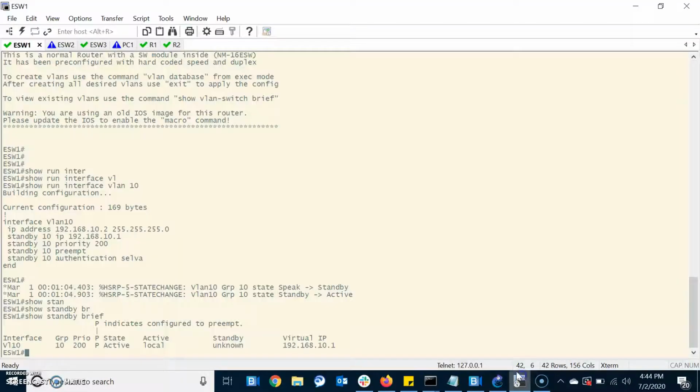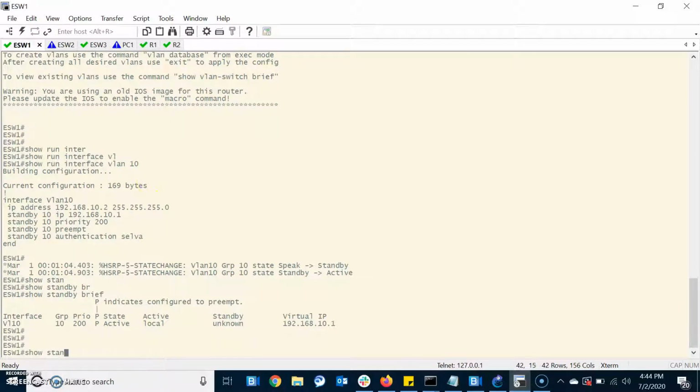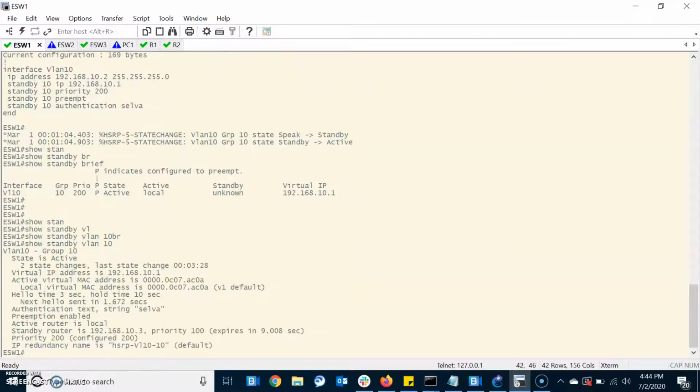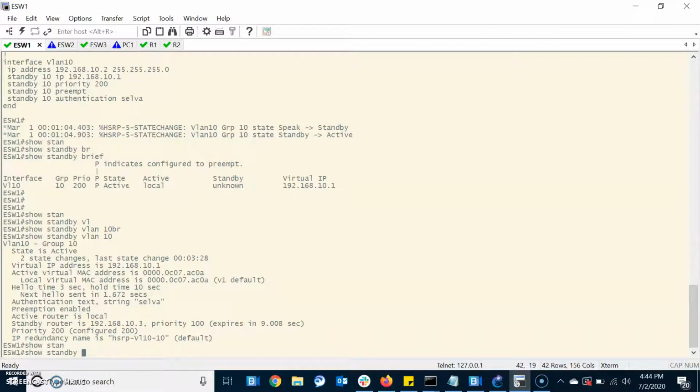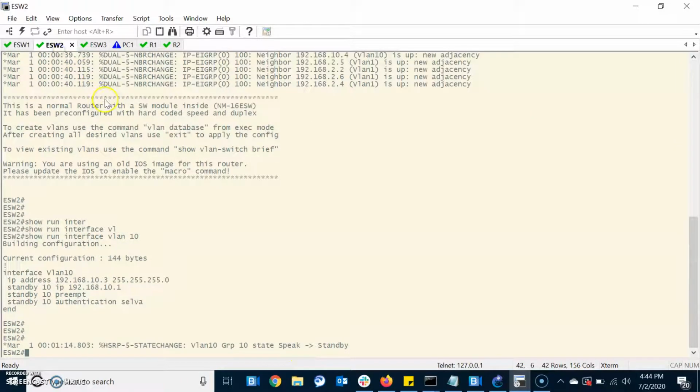Let me go to the configuration of ESW1, which is the active router. Show standby VLAN 10 brief. It will show the active. Currently you can see this is the primary router. I configured priority 200, which is active, and the standby router IP is 192.168.10.3. This is the secondary router IP. And this is the VIP, 192.168.10.1.